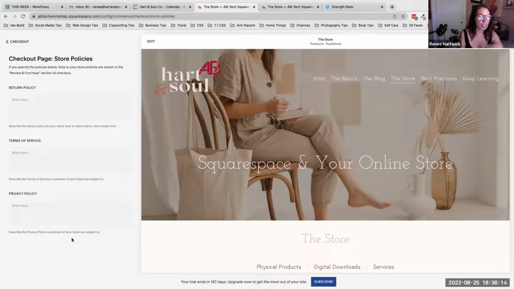And then once you add them in here and you save them, links to them will be shown during the review and purchase section of the checkout, which is always the last section that people get to during the checkout process in Squarespace.